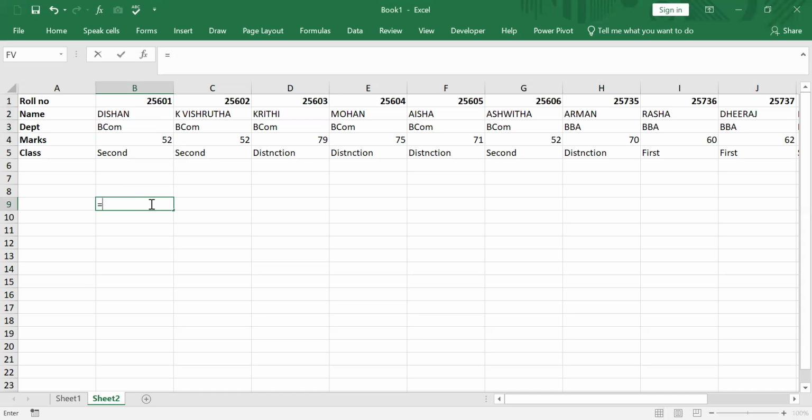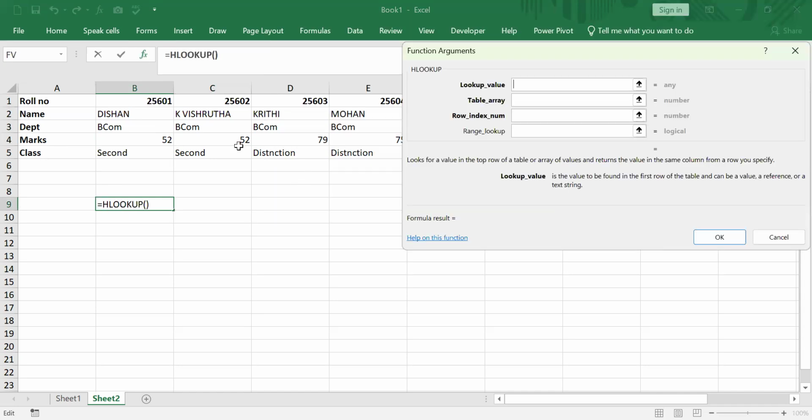So, equals HLOOKUP. We are doing a horizontal lookup. What is the value you want to look for? I want to look for this value. What is the table array? Data up to here.